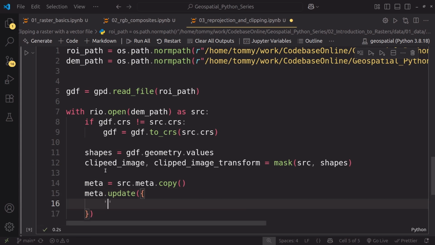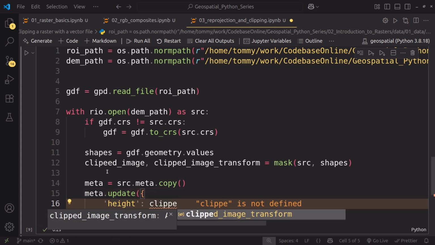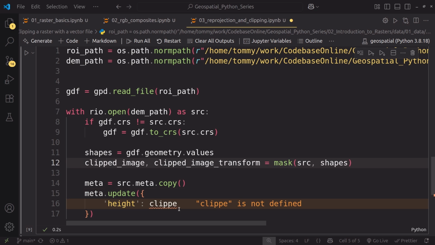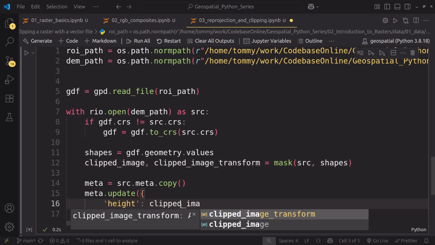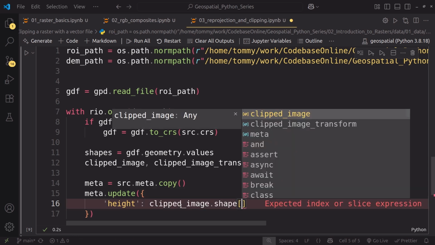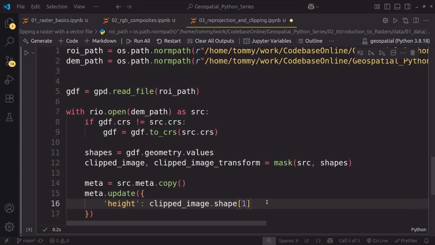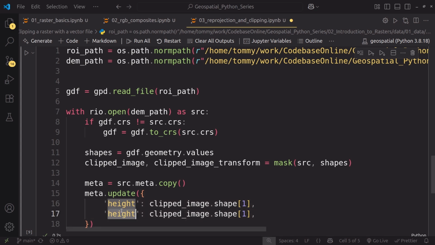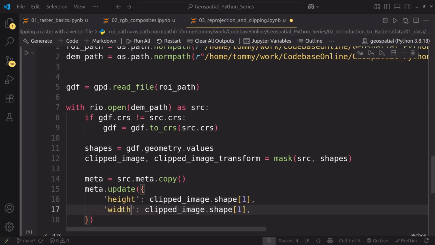Here we want to update the height, because the height value will change. If you are cropping, obviously it will change. That one will be given by the clipped image. Clipped image dot shape, the first, the index 1, and then another one for the height, sorry, the width, and then here is 2.